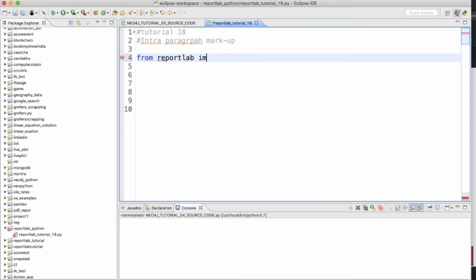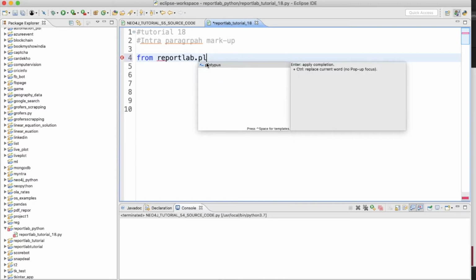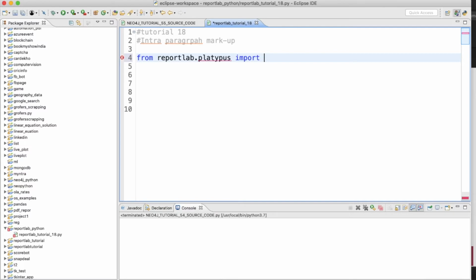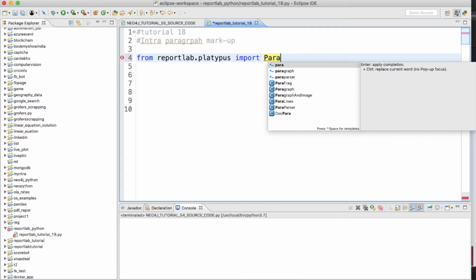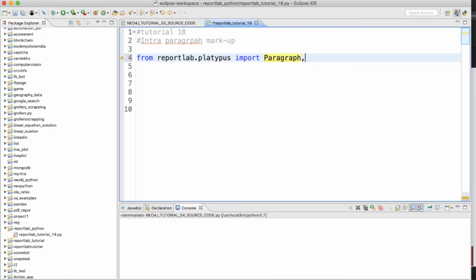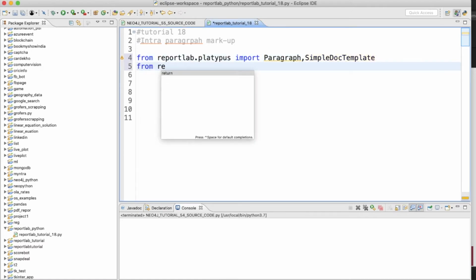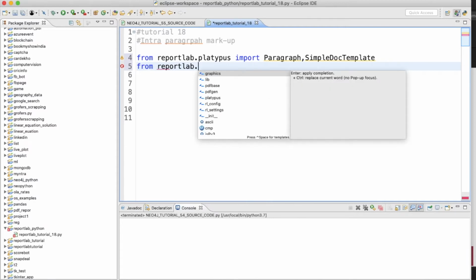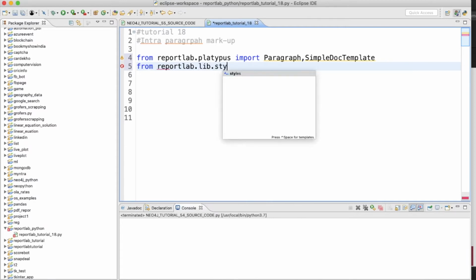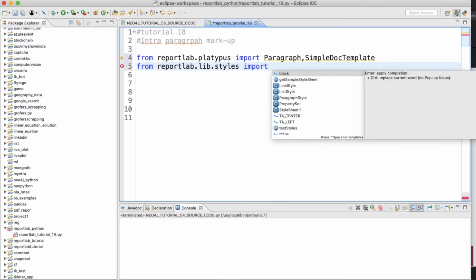reportlab dot, import one, paragraph, and another one will be simple doc template, then from reportlab, get sample style sheet. I think all of you are familiar with all these things, right? Because we have been using them for the last two months or maybe more than that.